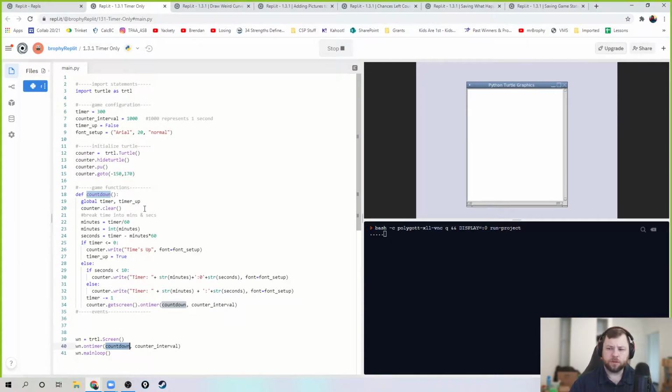Now, a few things. I didn't want to just make a list of seconds, right? I don't want to say, do 300 seconds and count down. That's not how time usually works. So this is my timer, where I want to do 300 seconds right here, and that represents 5 minutes. So how did I figure out how to make that work?